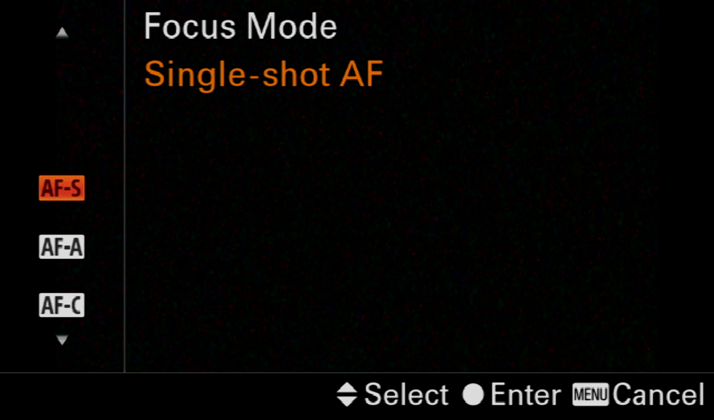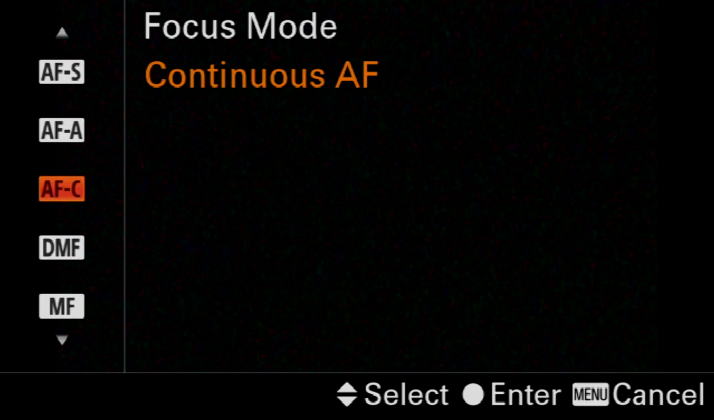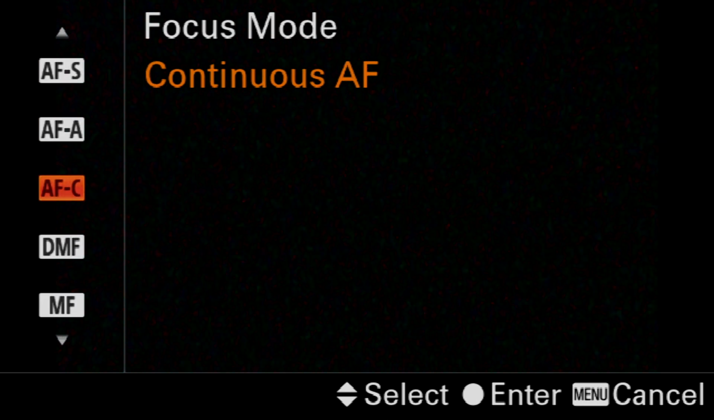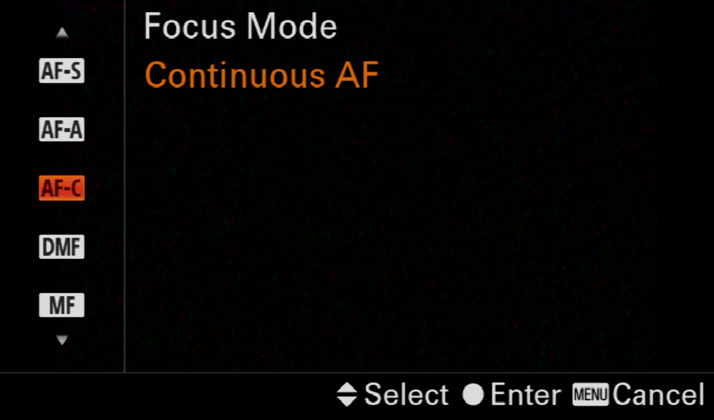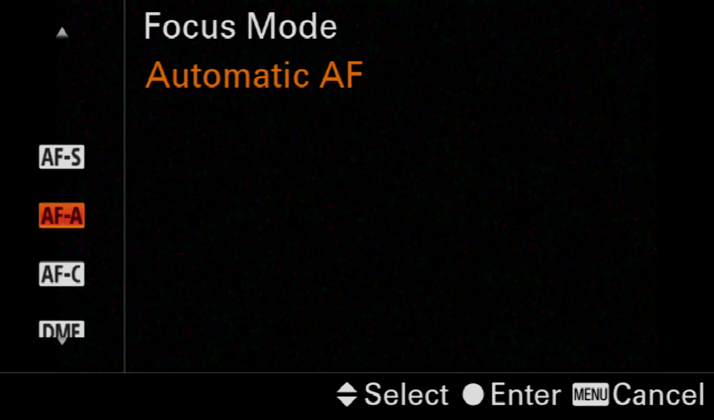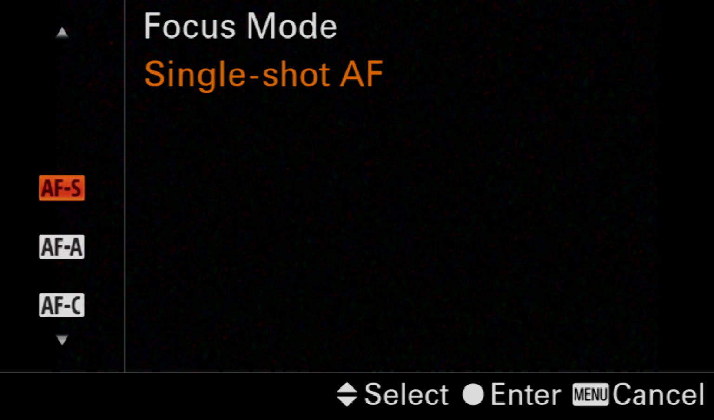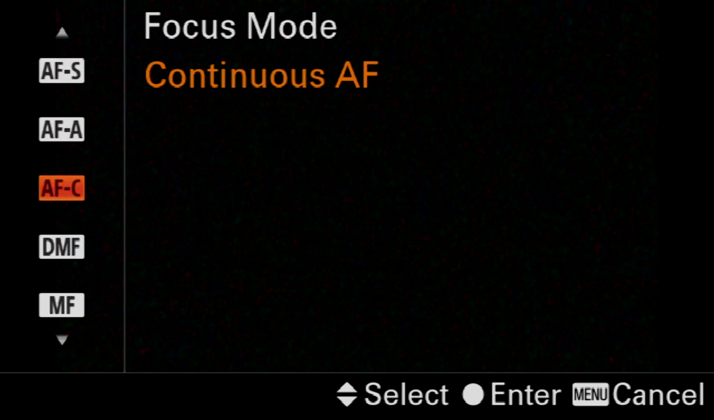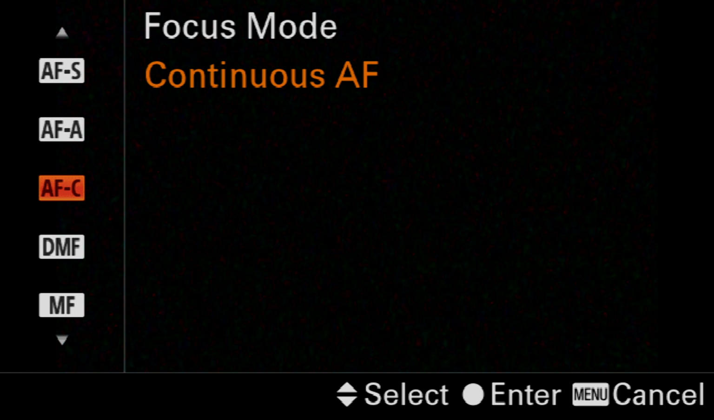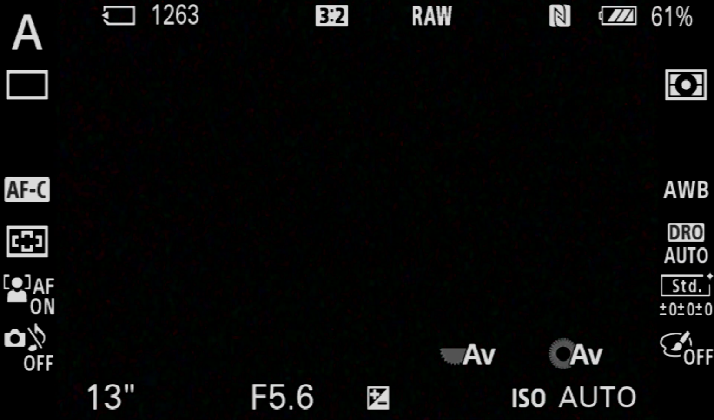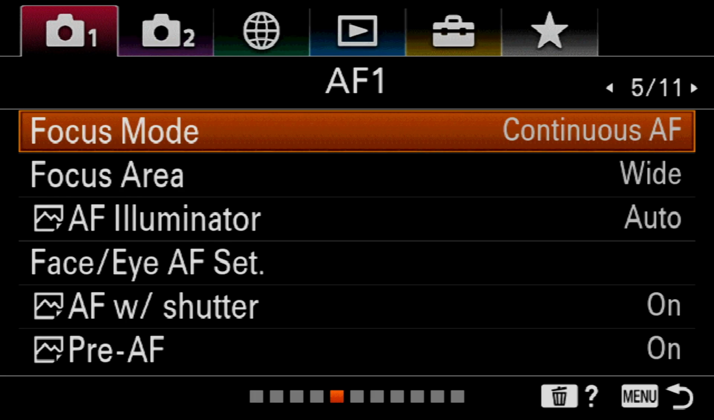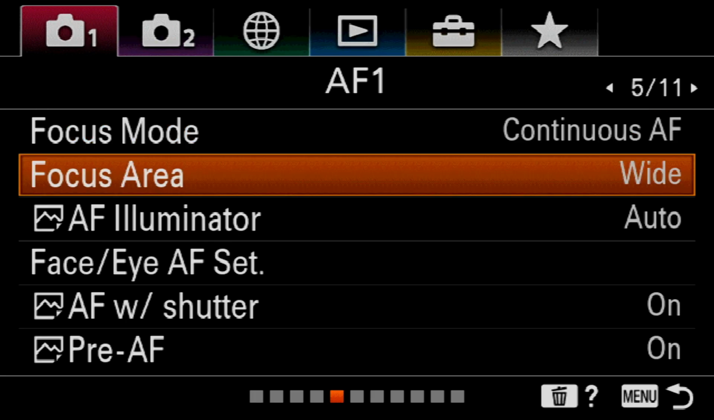I would prefer, and this is my preference, to set the camera up to work in continuous most of the time, and ever so occasionally when maybe shooting landscapes, switch that to single shot. So I'm going to advise you to switch that to continuous AF. I'll press the center button to select that, and then again I'll press the menu button to come back out into the menus. Focus area wide. I actually think this is a very good starting point.